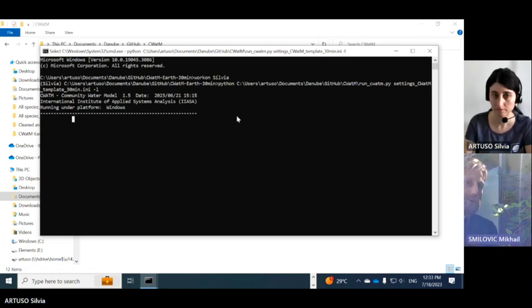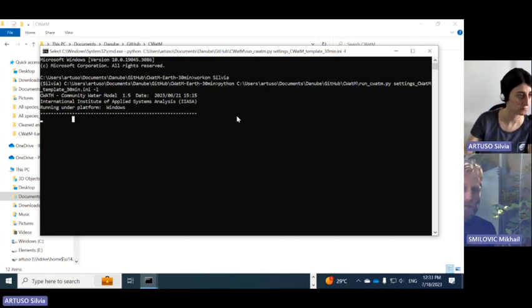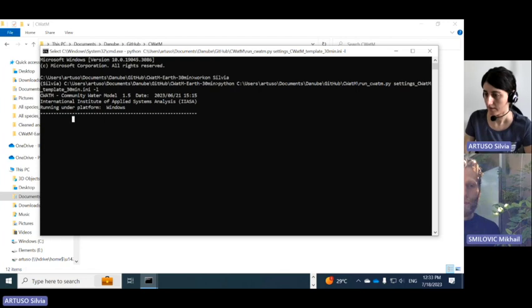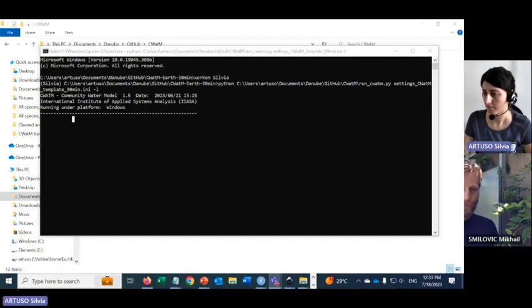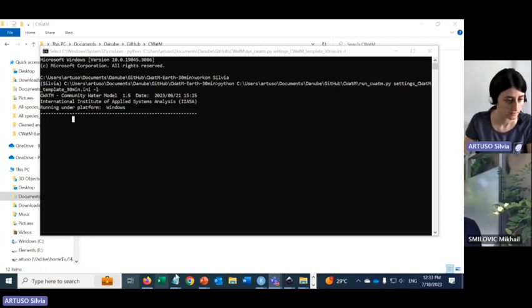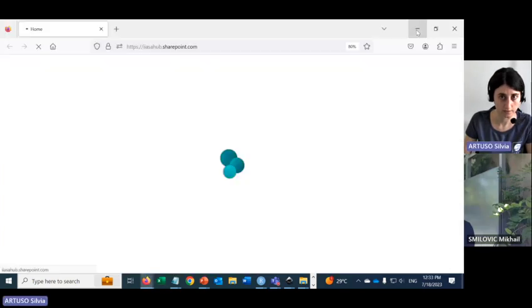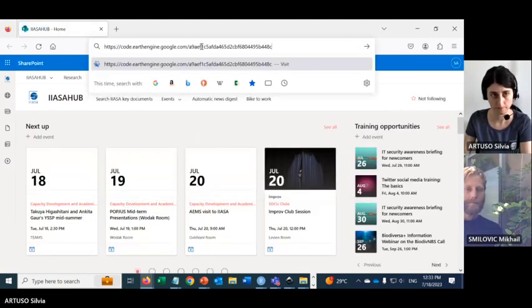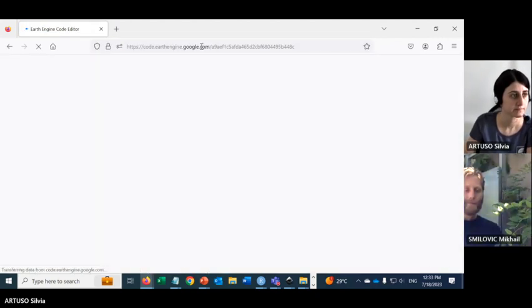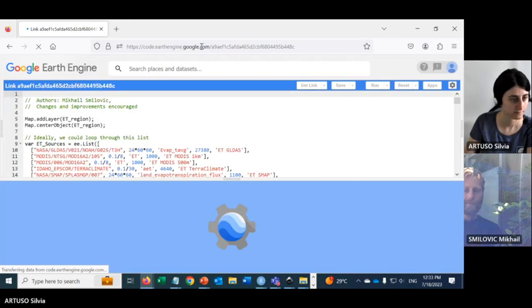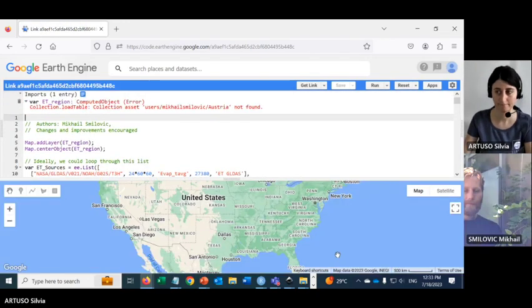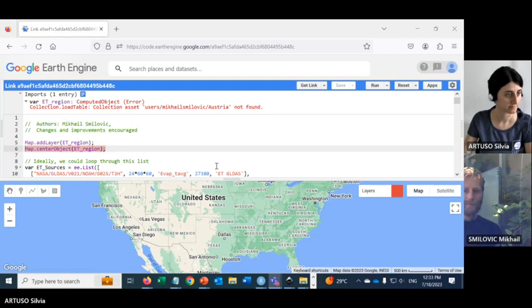Let's go to Google Earth Engine. You'll go to the link I sent you in the chat, and for everyone else, the link will be in the video description. Yes, I have it open in another window. So I'm just copy-pasting, maybe in a new one.